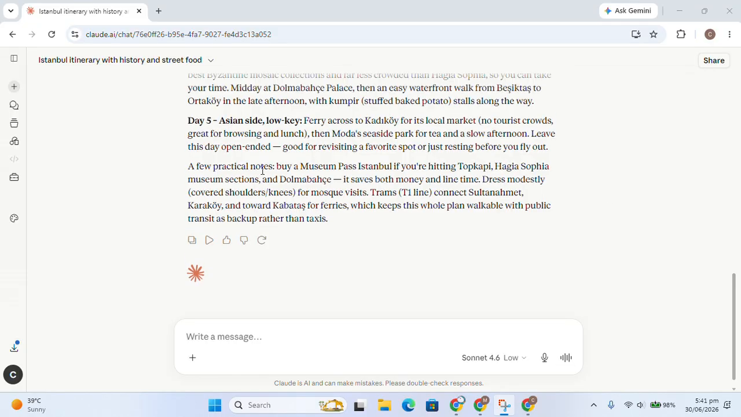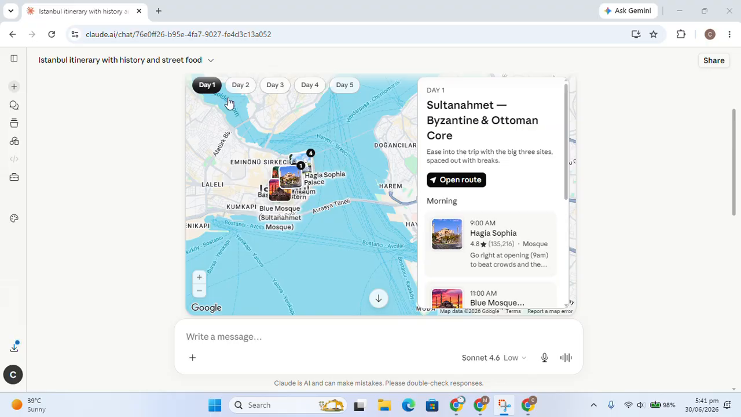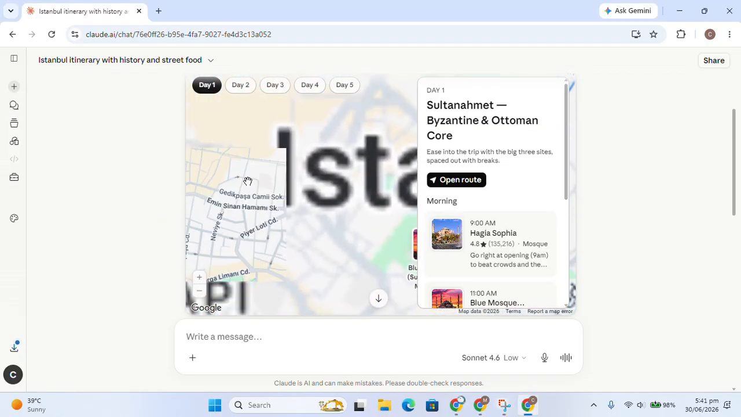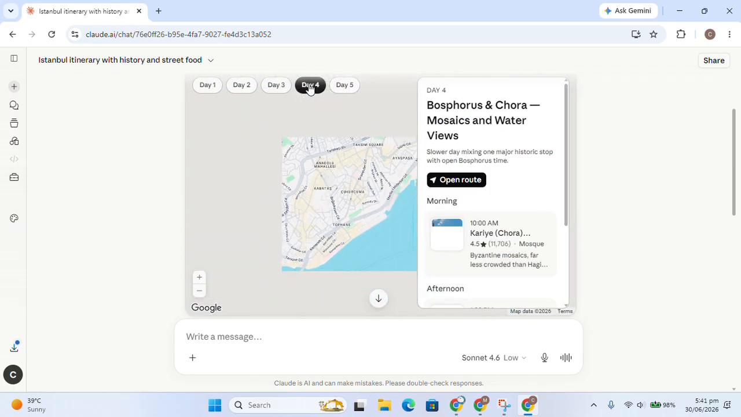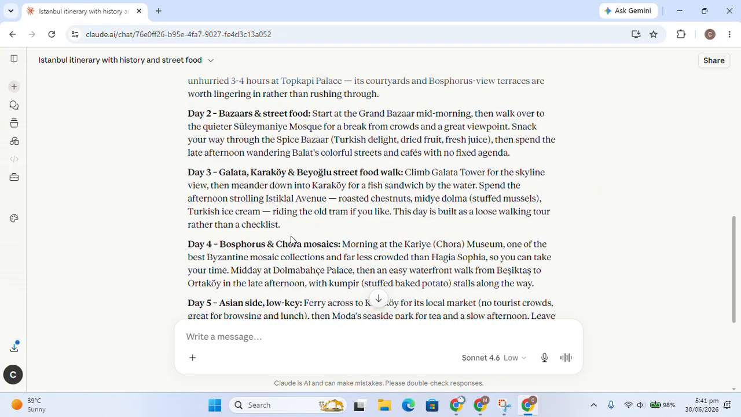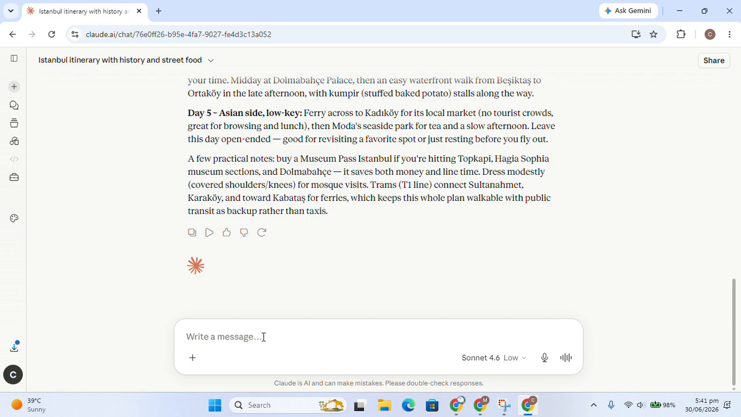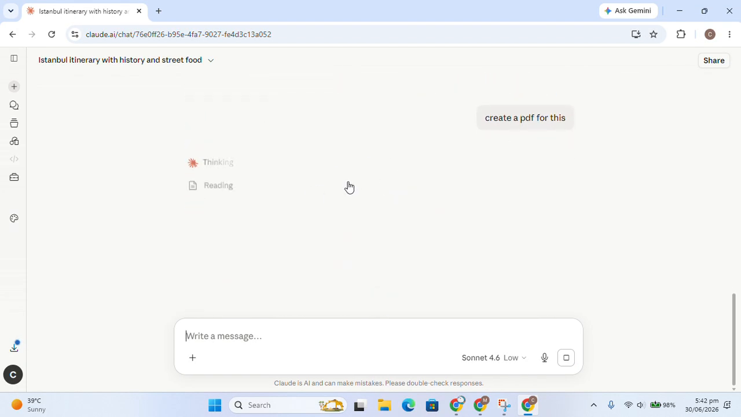You can easily download it as a PDF file if you want to. It has a day 1 plan, a day 2 plan, day 3, day 4, and day 5. If you want a PDF file for your plan, you can also write there, "create a PDF file for this," and it will create a PDF file of your plan.